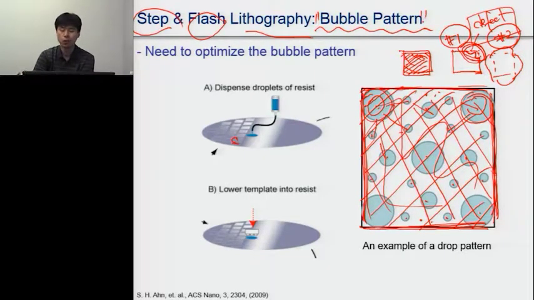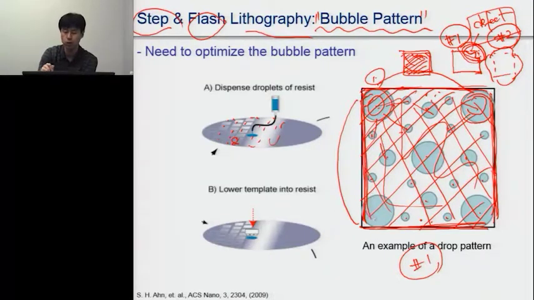But once we optimize this bubble pattern, we don't have to change it from pattern to pattern. Once we optimize this bubble pattern, we can use the same pattern for all the nano imprinting processes when we use the same master mold. So this is a one-time optimization per master mold. Once we have the optimized bubble pattern, we can just keep using it from that point.